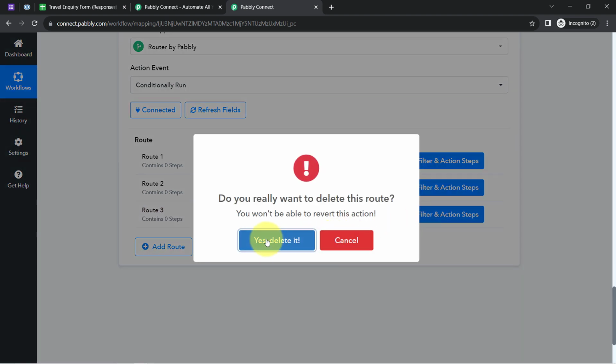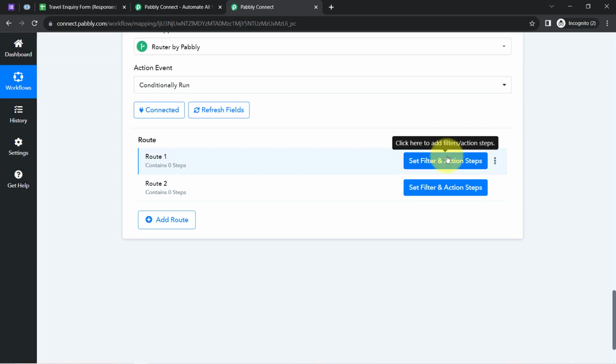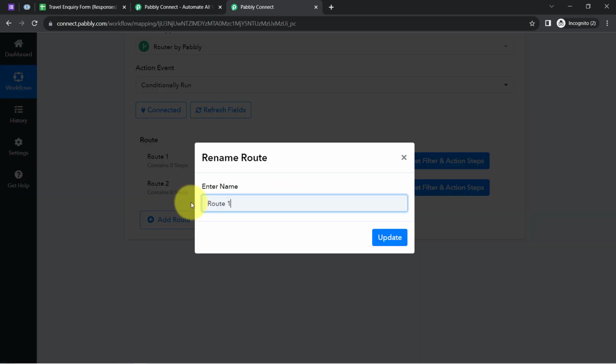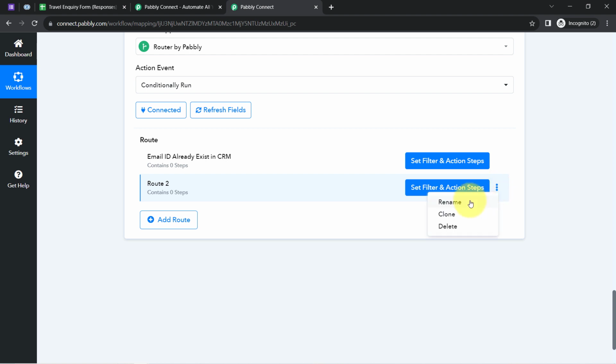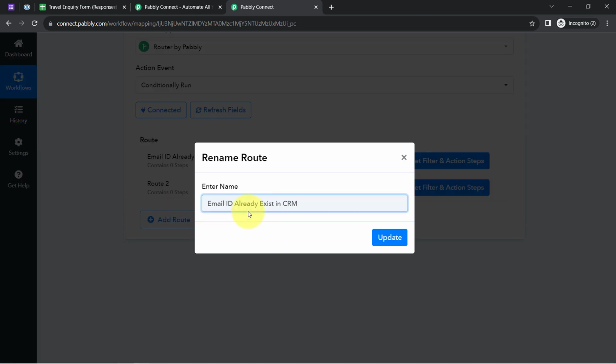Okay, so I have deleted the same, but before I do any setup here, firstly I'm going to rename these two steps. Okay, so clicking on this three dot, clicking on this rename, and first of all I'm going to set the condition for already exist. Okay, how about I write something like email ID already exist in CRM. Okay, this is the name I have provided. Let me copy the same so that I can paste the exact thing here also, but in place of exist it is going to be does not exist. Okay, so I think the name is looking good.